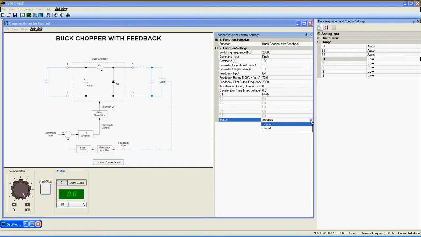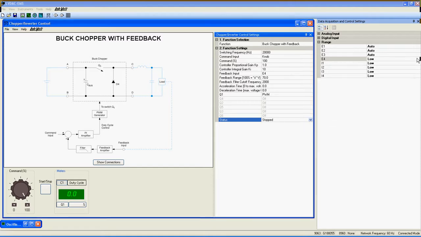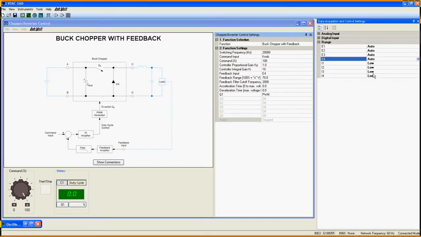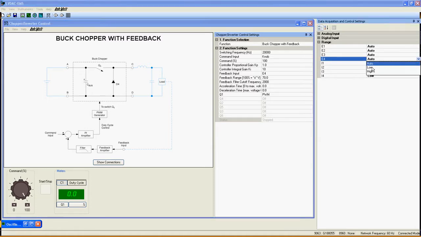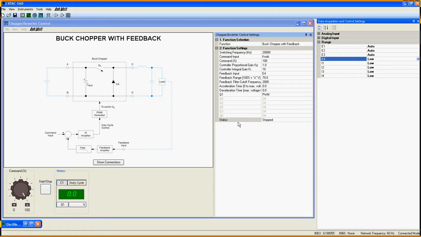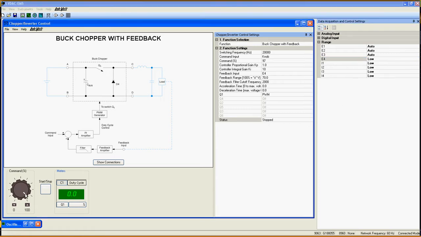Status indicates if the function is started or not. Note that it will stay gray, preventing you from starting the function until the meter E4 is set to low or high, here. Here's the knob that controls the command value, the start-stop button, and finally the meter here that gives you the value of the duty cycle applied to Q1.